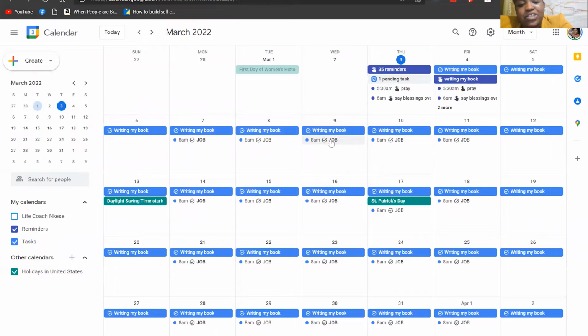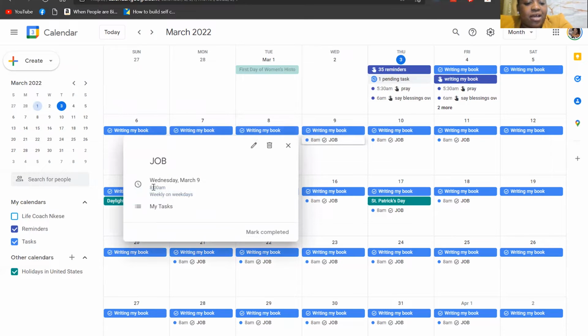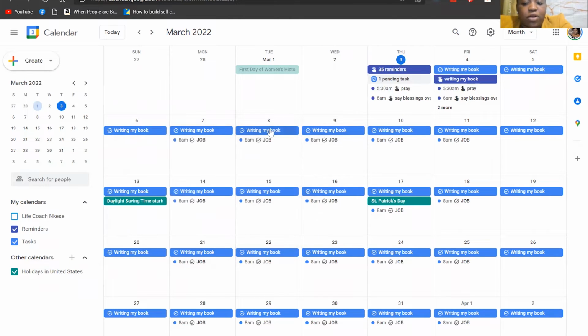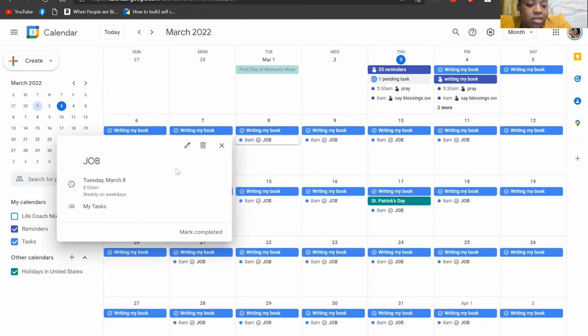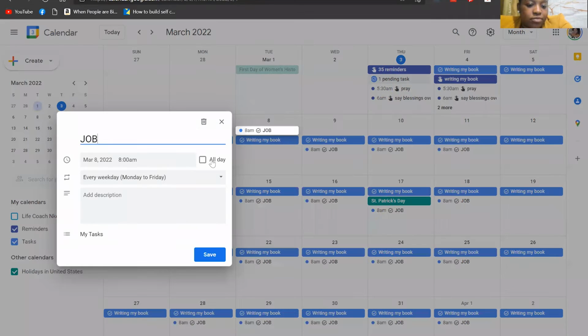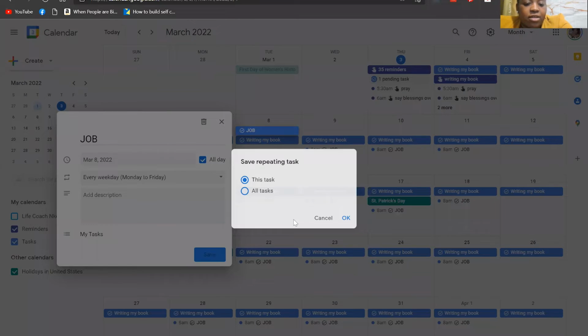But this one is showing as 8 a.m. So that's when it will actually start showing up on your phone every single day. Okay, you won't see the notification until 8 a.m. This one I put all day, but this one I did not. So you see the difference. So if I put all day, this is what would happen. Press all day.